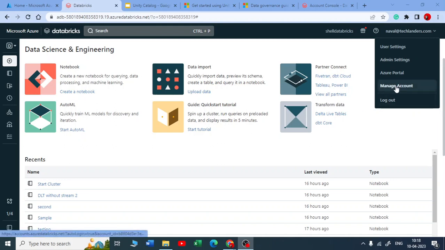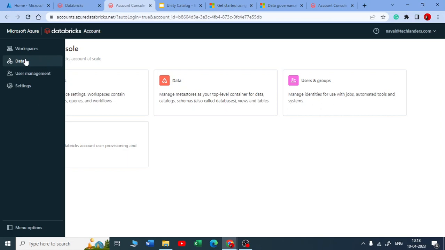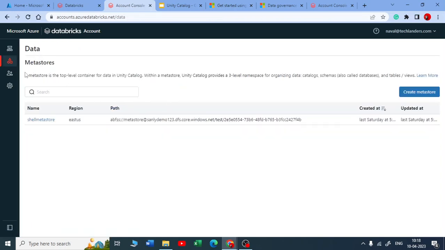So when you click on manage account, you will be going to the new UI that will show you the Databricks accounts. From here you can see Databricks accounts. You get an account console, and from here you can create a Metastore, and from that Metastore you can create catalogs and then schemas and so on. But to get this UI, you need an administrative account.